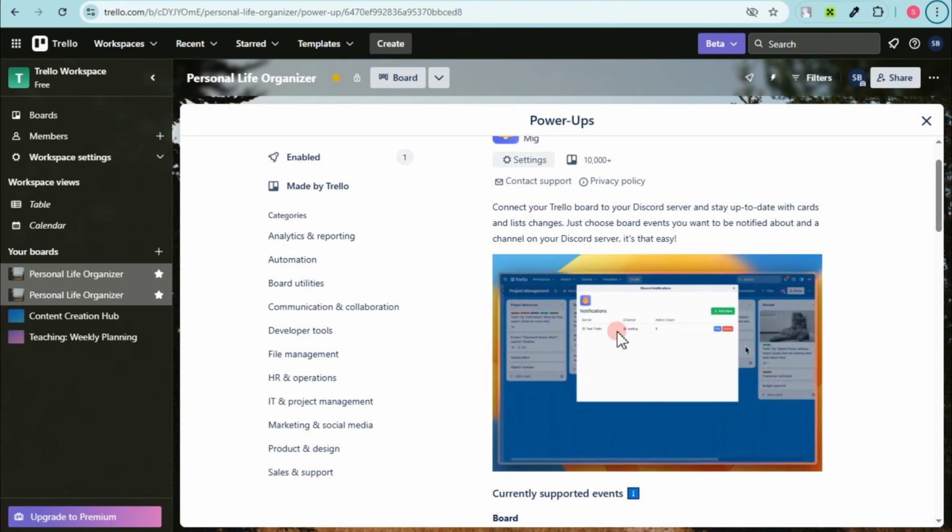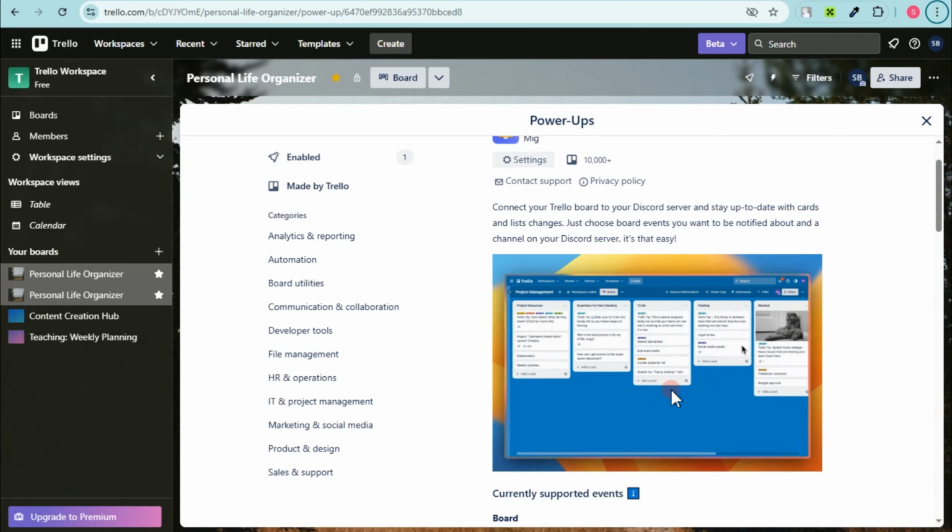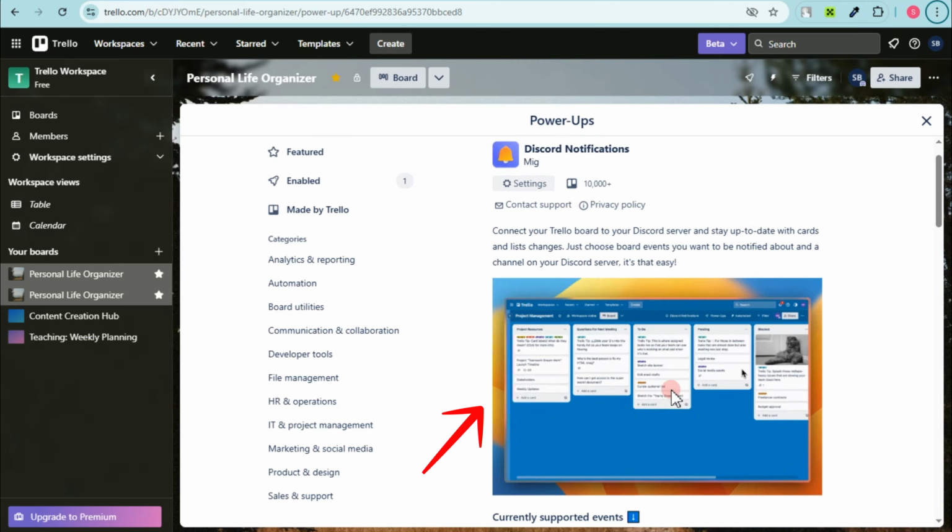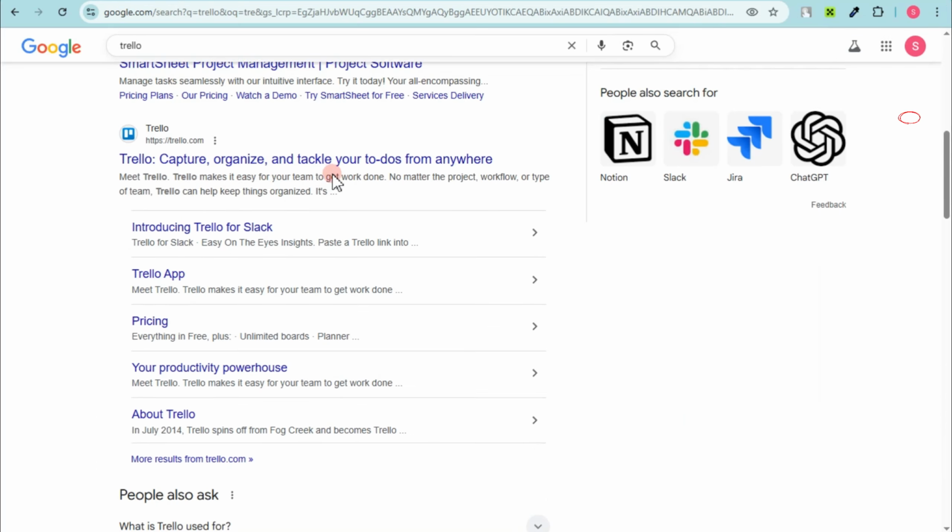Hi everyone, in this video I will show you how to integrate Trello to Discord. So first things first, you have to open your Trello right here.